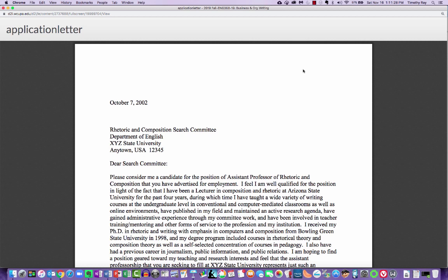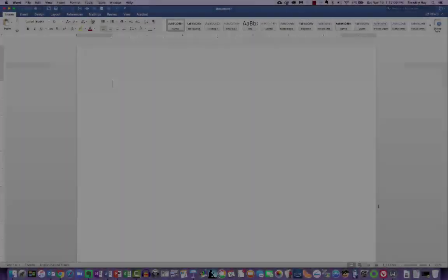So it's just handled a bit differently in academia. But what I encourage students to do is to create their own letterhead that they can use again and again on letters. And you can do it in 30 seconds or less. I want to show you how to do that, so let me go ahead and go to Word, and I'll show you that.